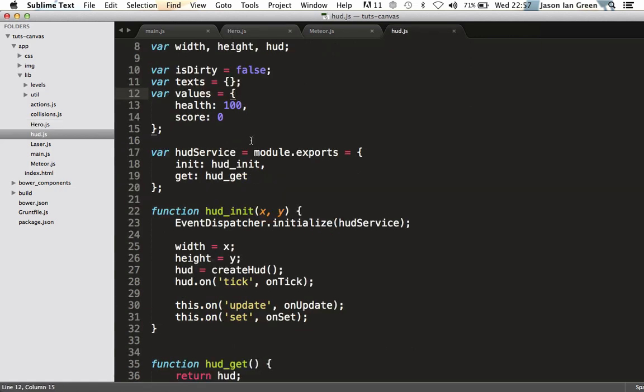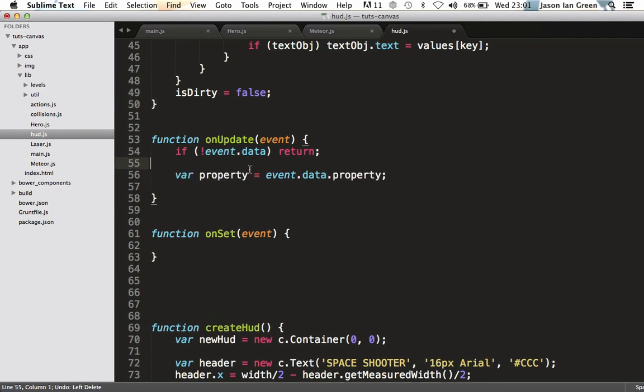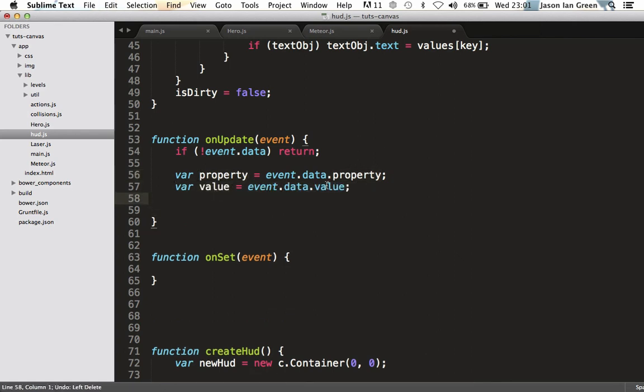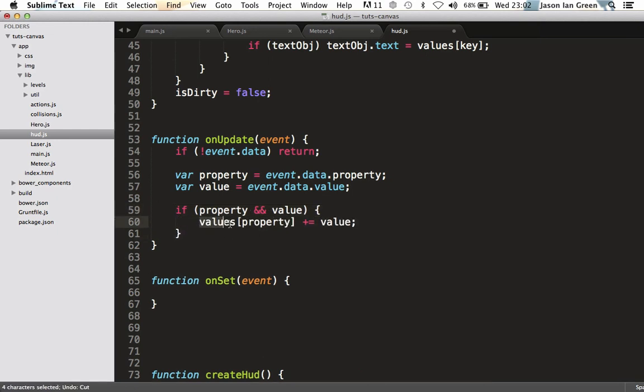So let's go back to the HUD service and set up these two event handlers, onUpdate and onSet. On update, we're first going to want to check if there is any event data. If there isn't, then we can't do anything. Then we want to see if there is an event.data.property and event.data.value. With both of these values, we can continue and set the value's property equal to plus equals value. So basically incrementing like so.